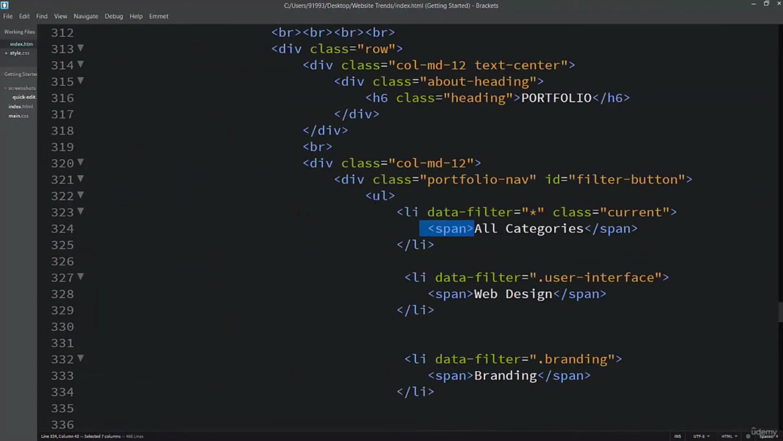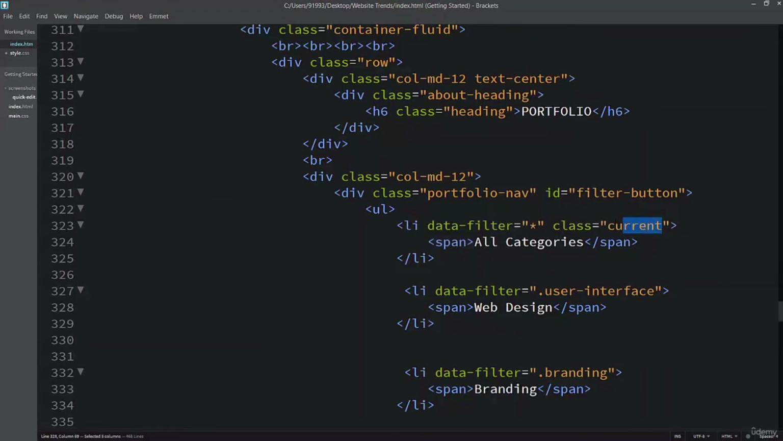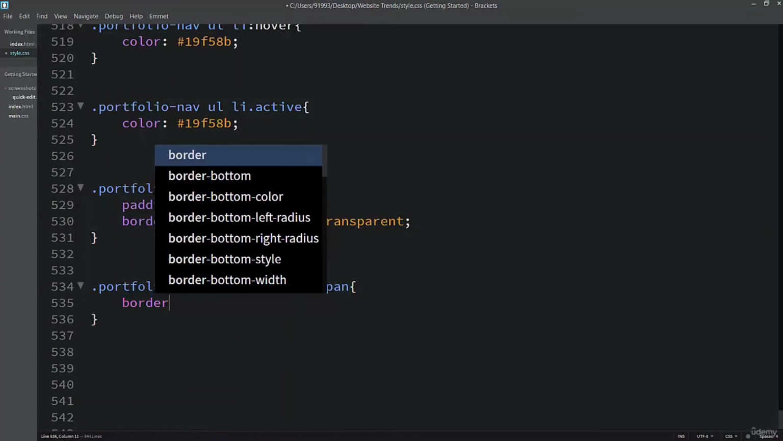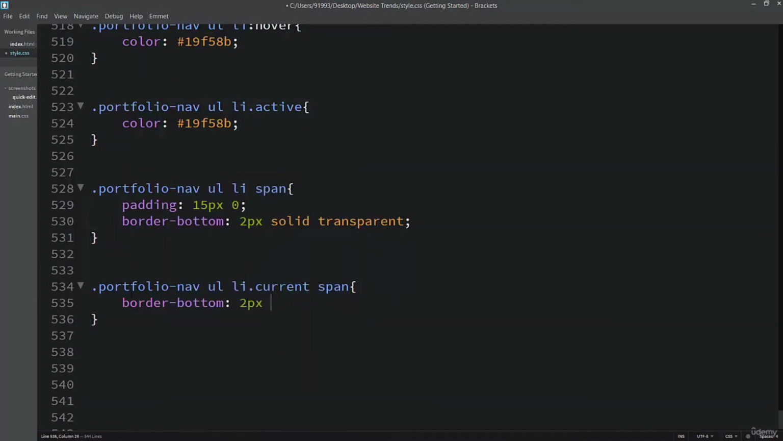Now I am targeting the current class, which is the active class again. So what will the code be? Code will be dot portfolio nav eval li dot current. Then we have a span tag to target the menu's name. Okay, so coming to the style.css, putting here portfolio nav. This will be having eval li. Inside the li we have current class, and then we have a span tag. Now putting border bottom 2 pixel its thickness, and weight will be solid, and color like something different.